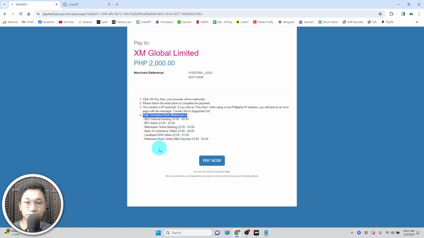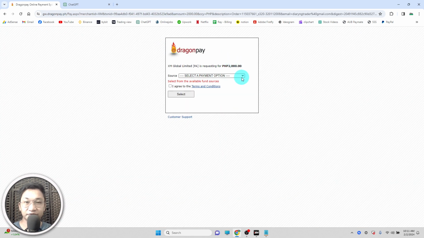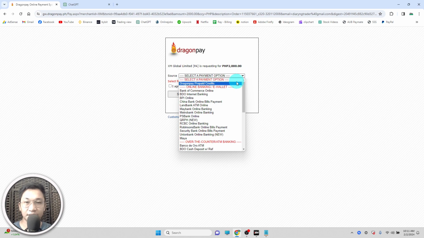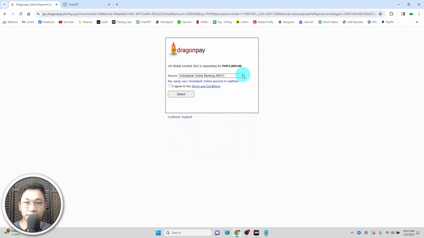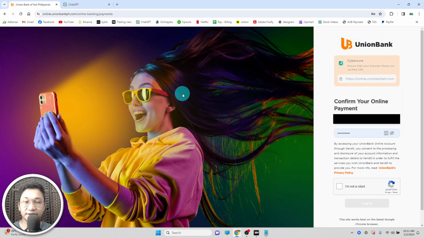In my case, we don't have any bank maintenance for Union Bank. So let's just go and click this button, Pay Now. Now it will ask us to fill the different information here. We have here the Dragon Pay, and we will also choose our bank, which is the Union Bank. So this one is the Union Bank. Then click I agree and then click select and it will redirect you to your Union Bank website.